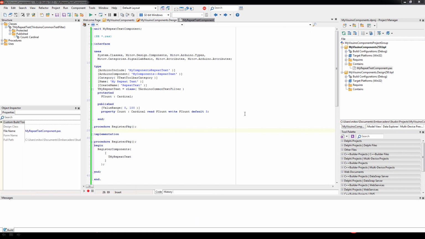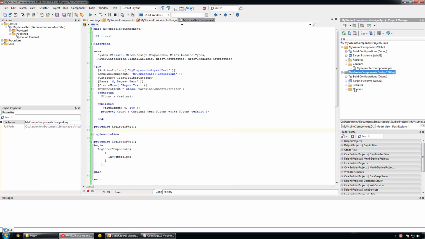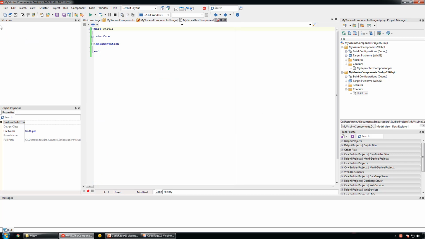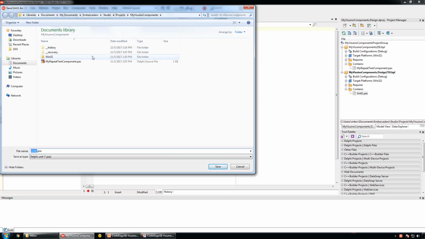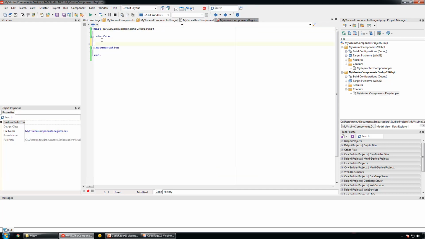Now we can add code to register our component in the design time package. Activate the design time package, add unit to it. Save the unit. I have decided to name my Visuino components that register, since we can use this unit to register multiple components across multiple units at once. In the interface section, we need to add register procedure and write body with begin end.